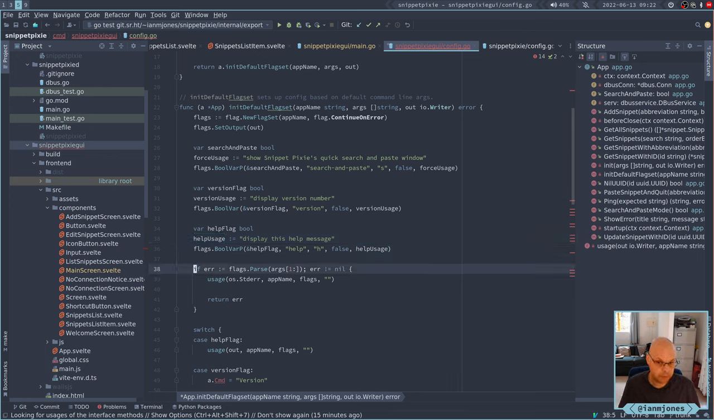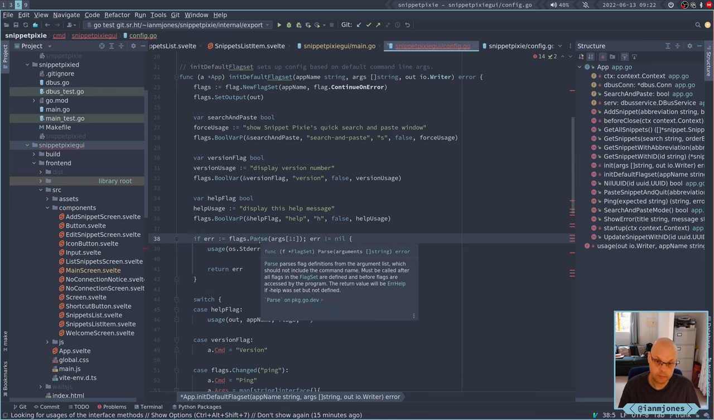Okay, so if we have any errors, oops. Parse flag doing, no, which should not include the command name. Must be called after all flags are defined and before flags are accessed by the program. The return value will be error help if help was set, but not defined. Okay.